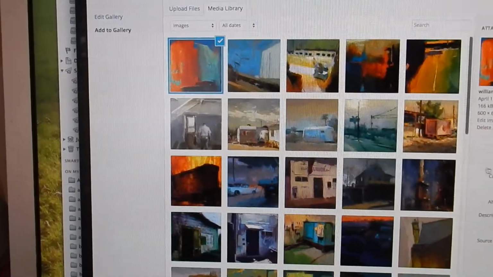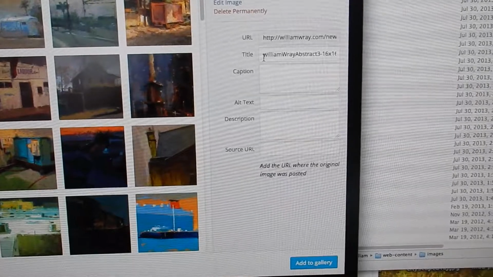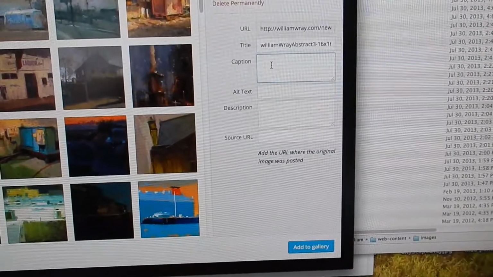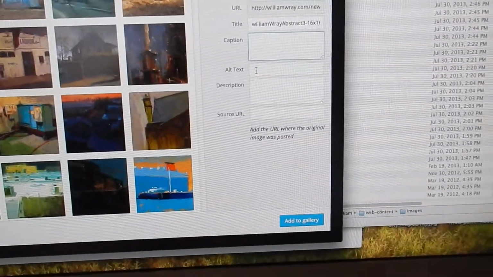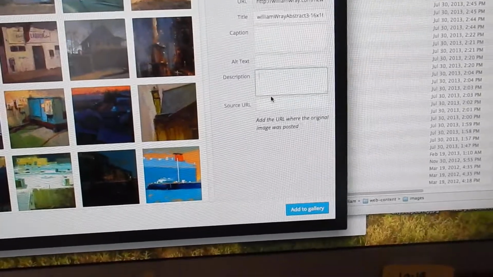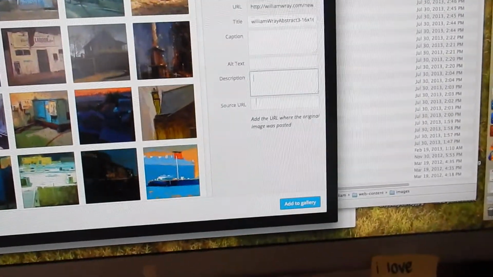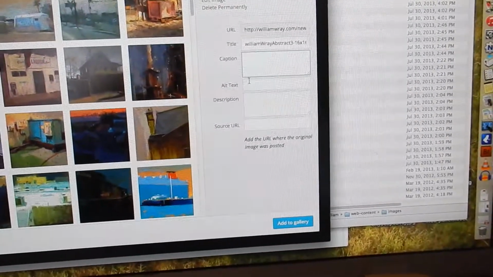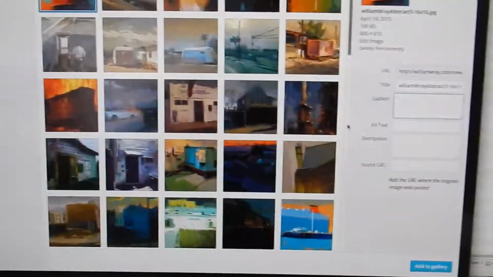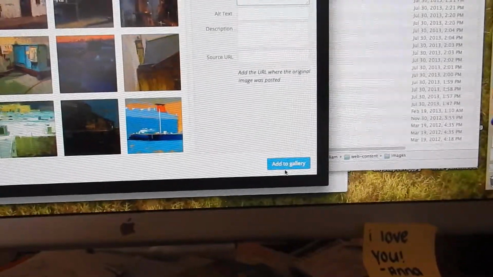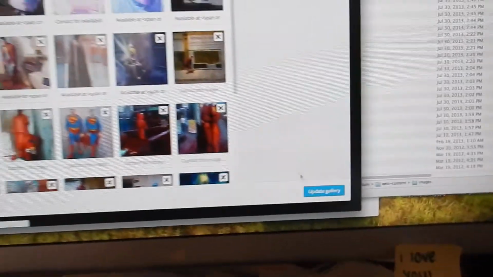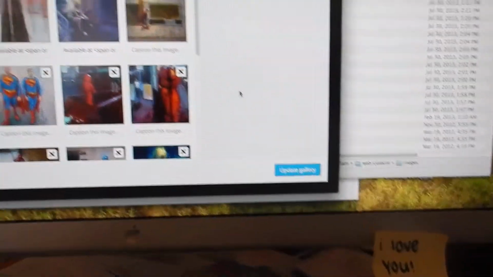and you can change the title of this. I'm not going to keep this, so I'm not going to mess with it, but you can change the title and the caption, which happens under the title, the alt text, description. You don't want to mess with those, but caption you definitely want to do. And then you click Add to Gallery. Okay. And then you click this final button.